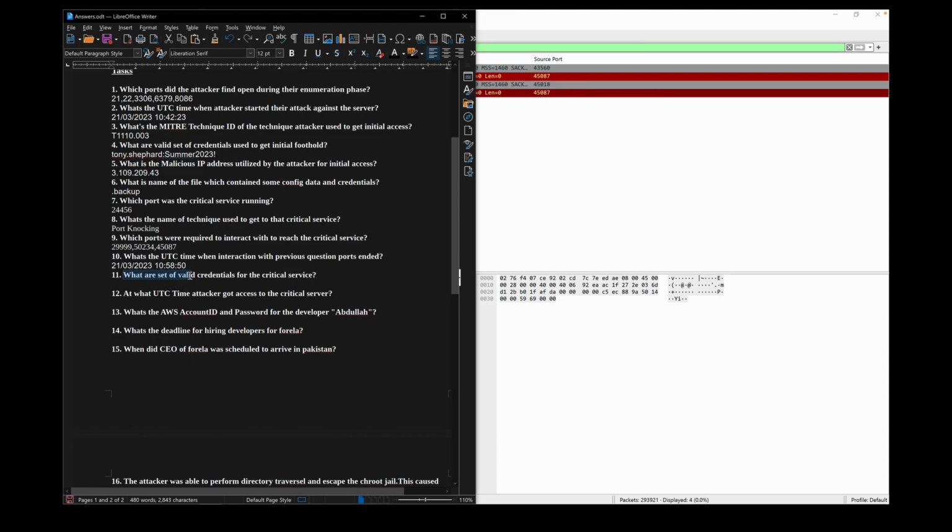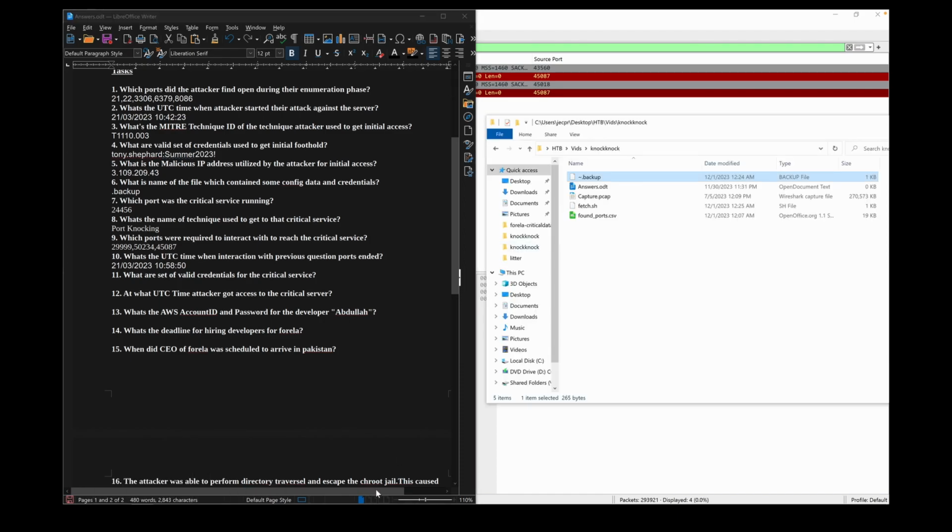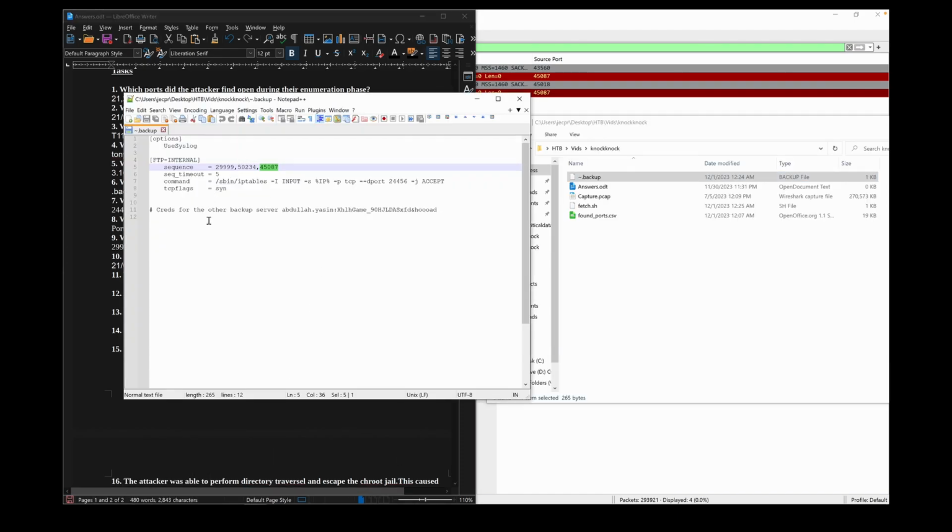What are the set of valid credentials for the critical service? Once again, that was within the document for the other backup server. This is the correct answer.